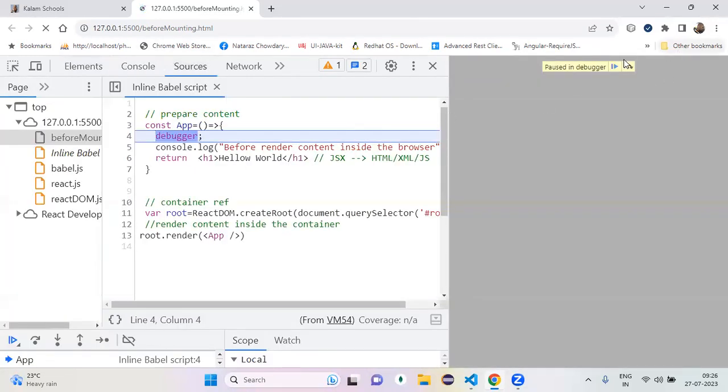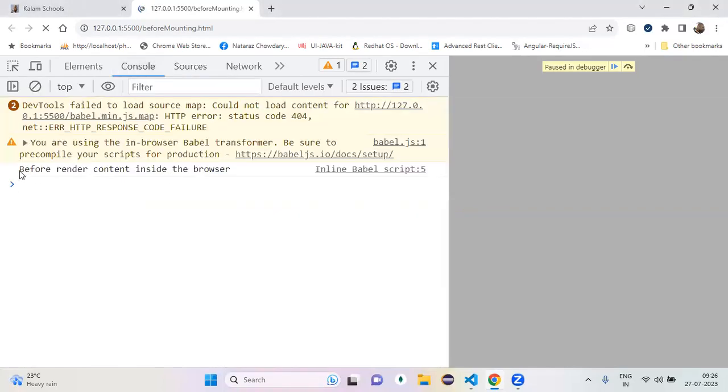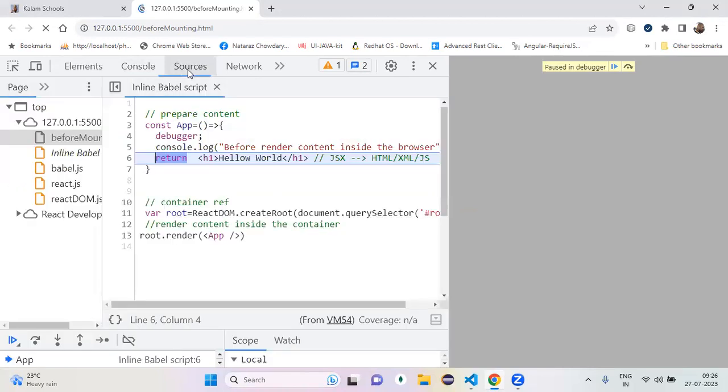Now go to sources. Can you come to the next line? Yes, now I am at line number 6. Content loaded or not loaded? Not loaded. But line number 5 executed or not? That means, before loading the content, if you want to execute some piece of code, you can write those statements before the render statement. All are agreed?